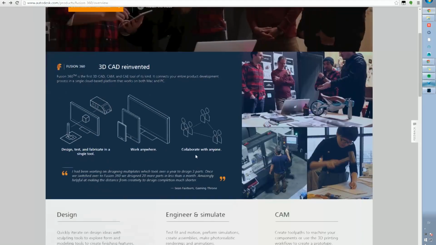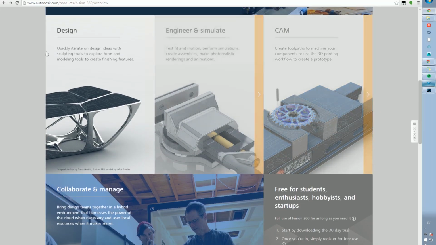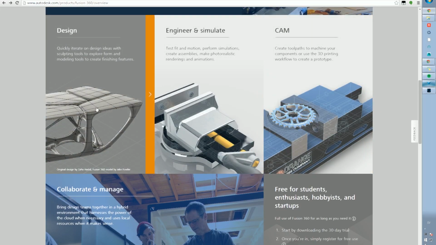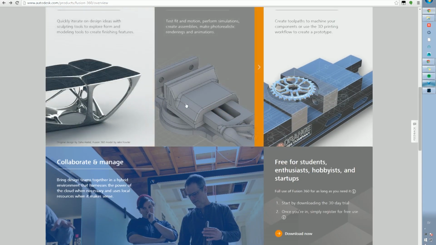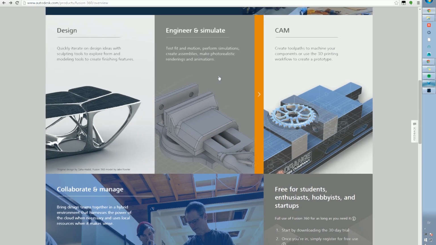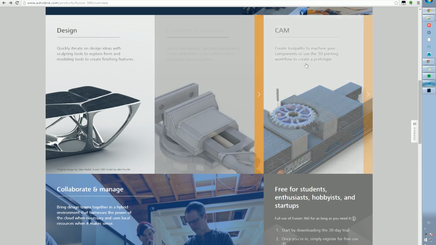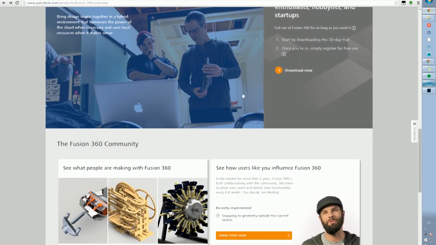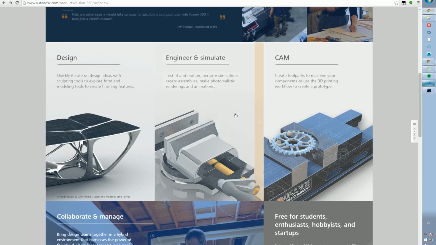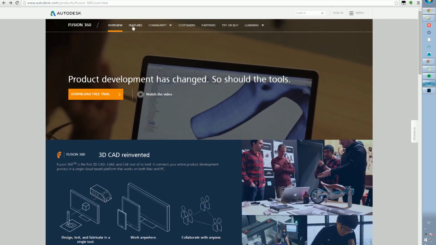So if we start off from that, it has the design flows. You have forms, which is T-splines, for everyone who knows what that is. It's a great way of creating organic shapes. Then you have the more simulation and engineering part in it. You also have the CAM parts, so you can do milling, for example, and it's really complete. We'll take a deeper look at that later.